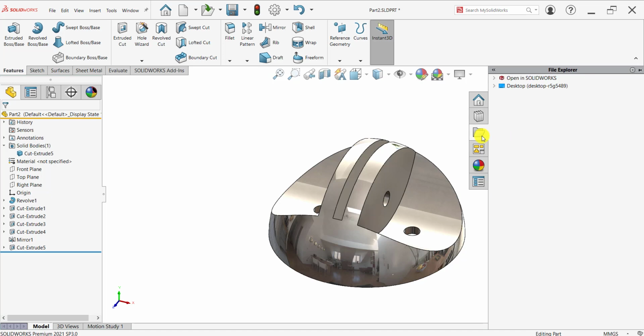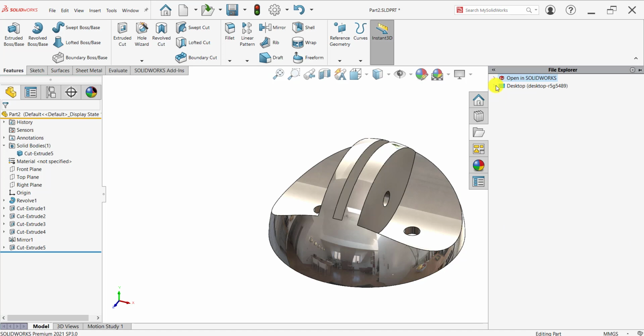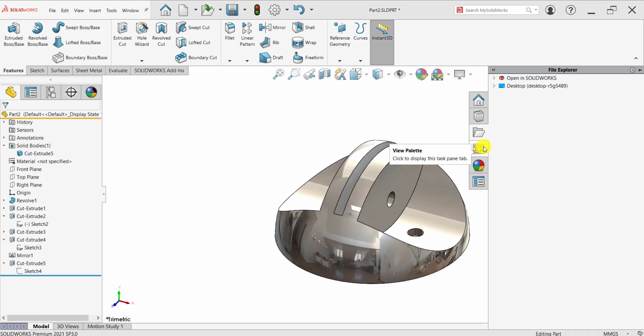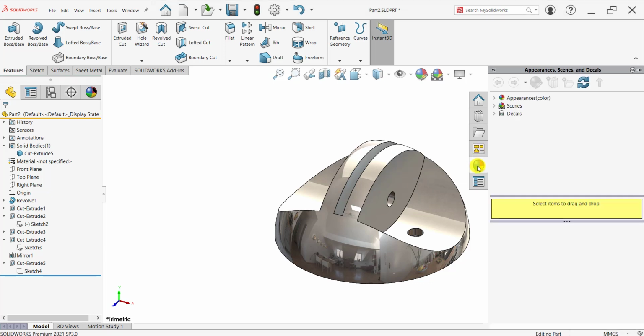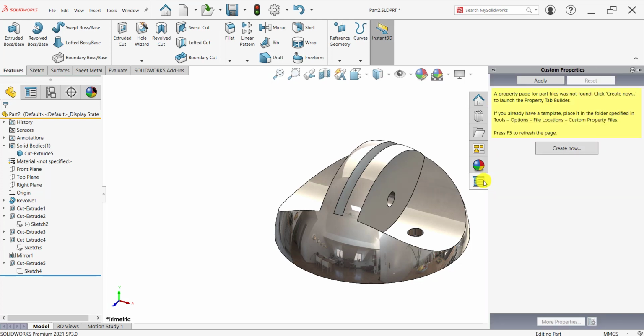File Explorer. You can use this Windows Explorer interface to browse for files. View Palette. This palette enables you to visually select views and drag them onto a drawing sheet. Appearances, Scenes, and Decals. This panel enables you to select appearances and scenes for your SolidWorks documents.